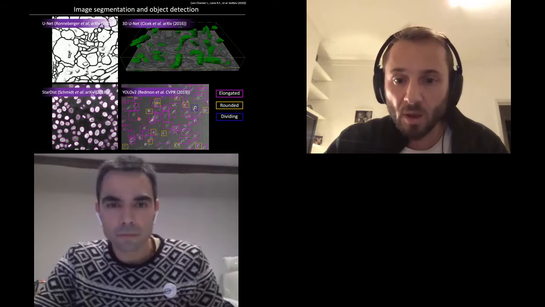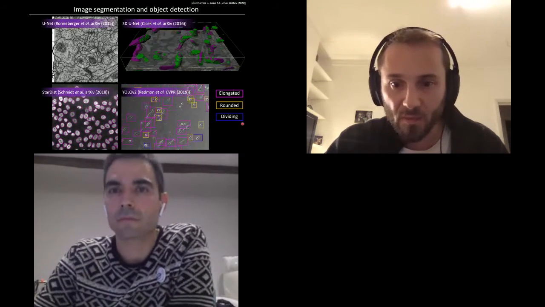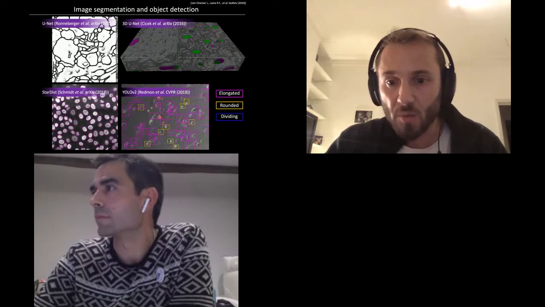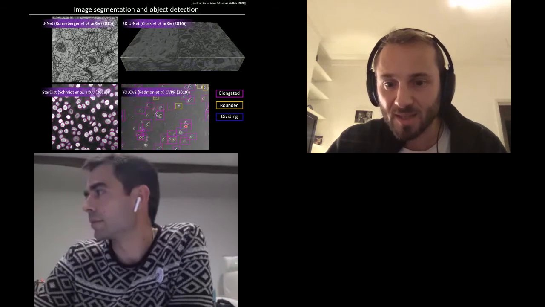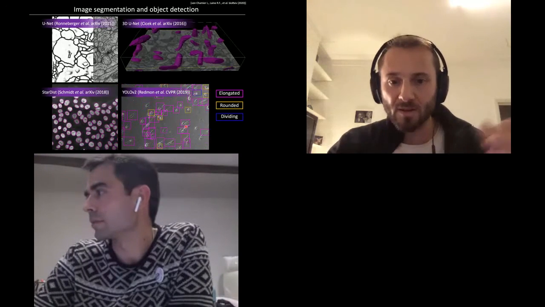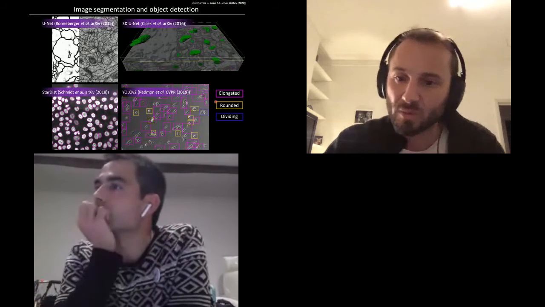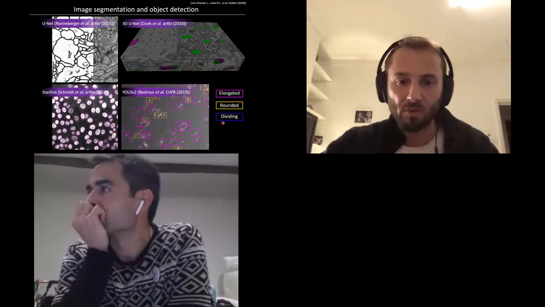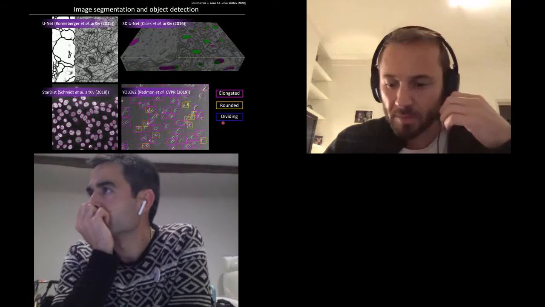And another really quite exciting network that we've implemented is YOLO V2, to be able to do object recognition, object detection in images. And so you see here from a bright field migration microscopy data set, we're able to then detect elongated, rounded, and dividing cells, and then follow them as the assay goes on.